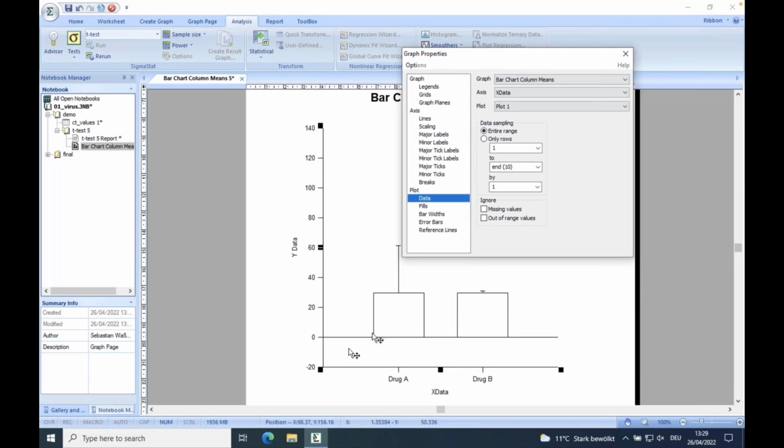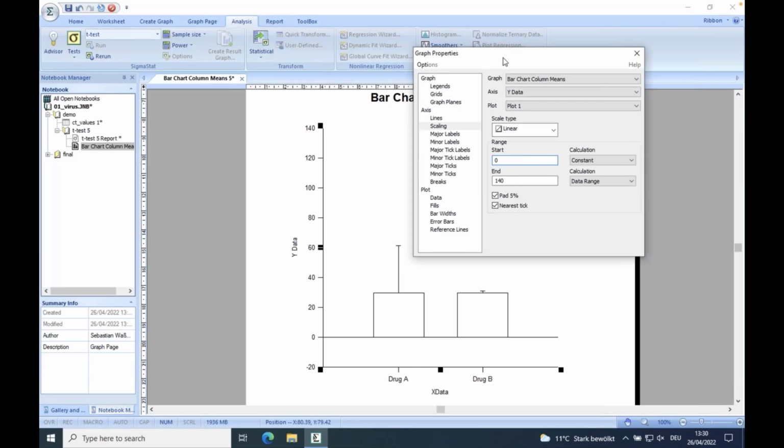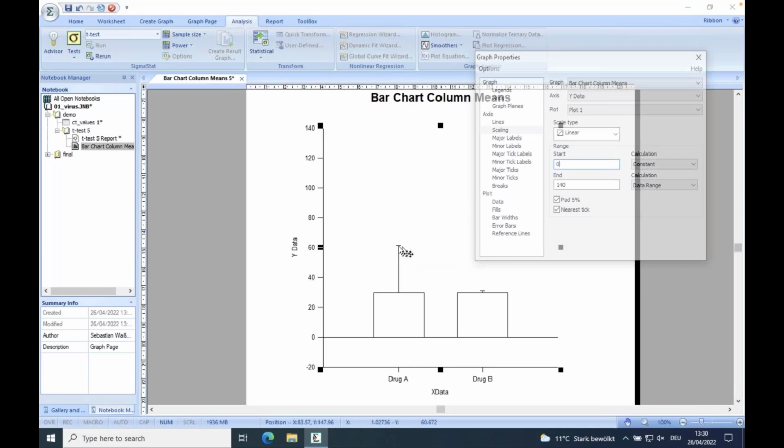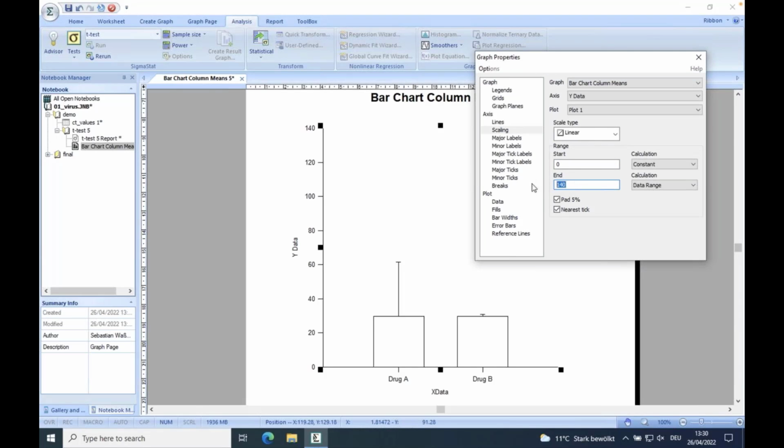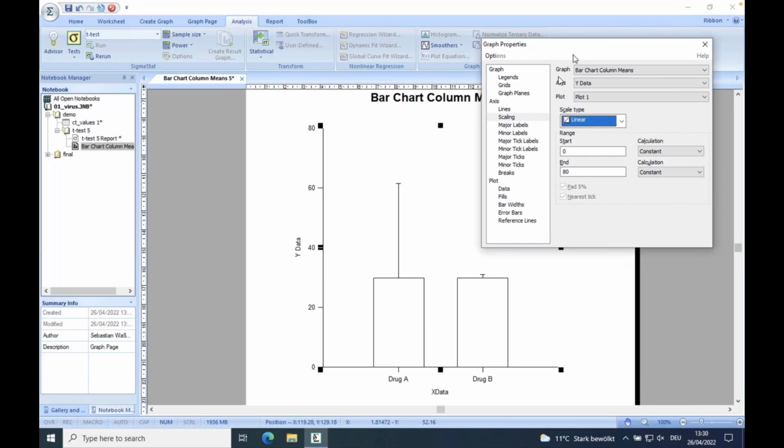For example, I don't like that this y-axis goes from -20 to 140. We don't need this, so okay, I address the scaling of not the x data, the y data. I don't want it to start at -20, I want it to start at 0. And the error bar here goes to around 60, so 140, no, it's too much. Just 80 should be fine. Okay, great. So we have this.